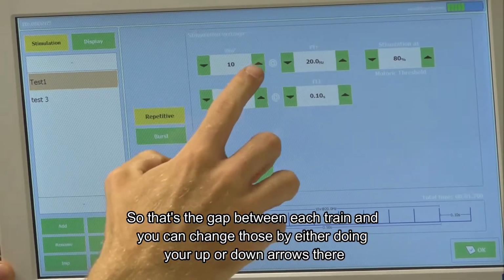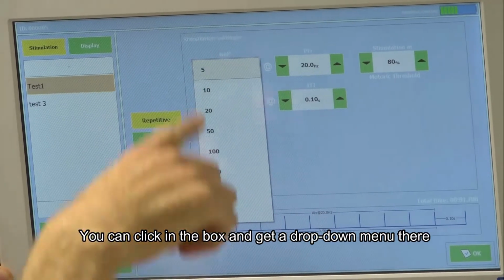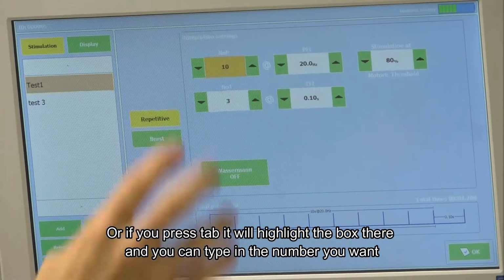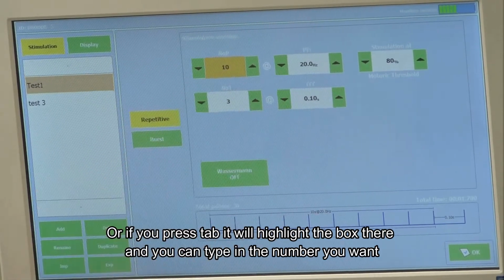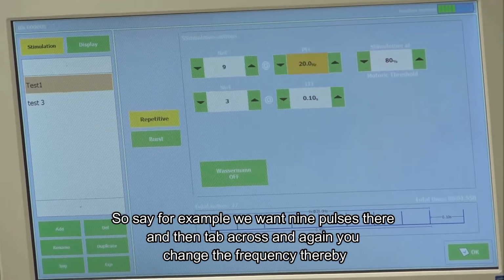You can change those by using the up or down arrows there. You can click in the box and get a drop-down menu. Or if you press tab, it will highlight the box, and you can type in the number you want. So say, for example, we want 9 pulses there, and then tab across.